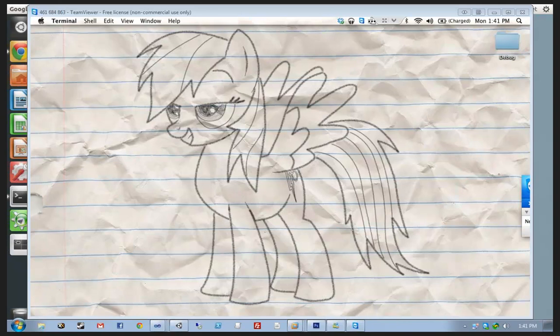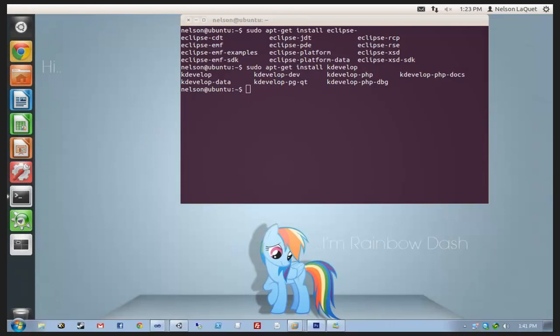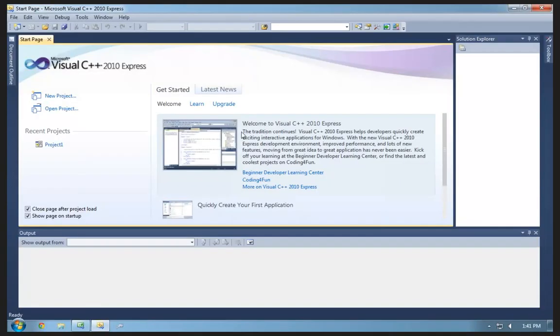Okay, so let's go ahead now, Nelson, and jump into writing our first C++ program, because like I said, if we sit over in the questions panel, we'll literally be there all day. All right, so let me find my Windows 7 VM. I'm going to launch Visual C++ 2010 Express.